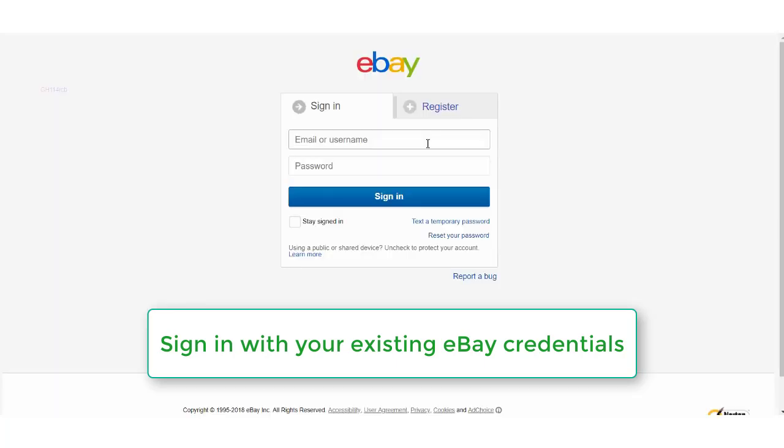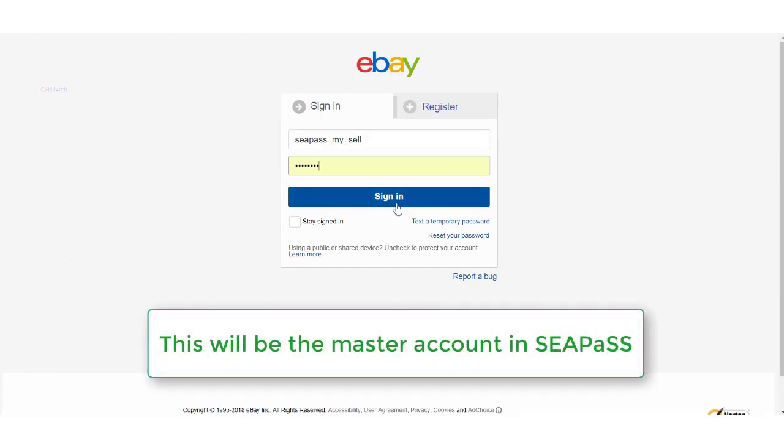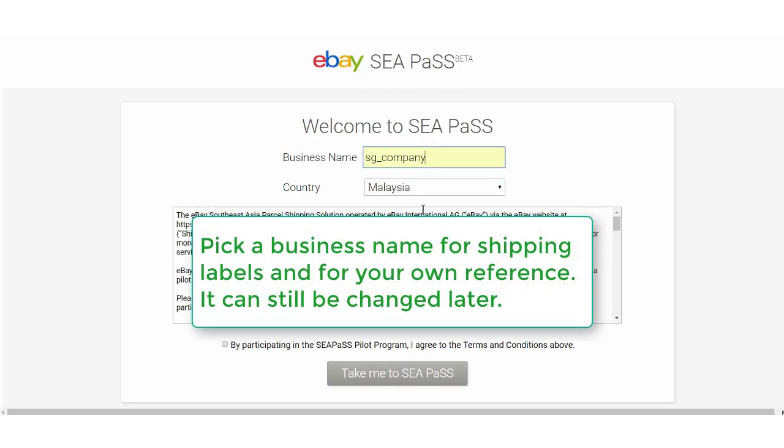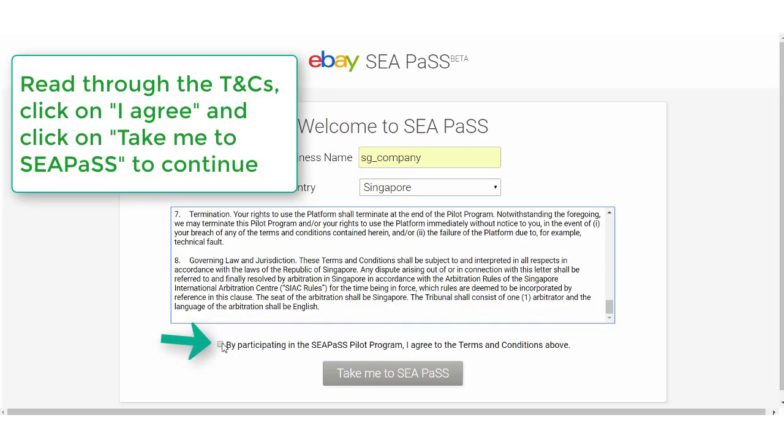Sign in with your existing eBay credentials. This will be the master account in SEAPaSS. Pick a preferred business name for shipping labels. You can change the name later should you require to do so. Read through the terms and conditions and click on I agree and Take me to SEAPaSS to continue.